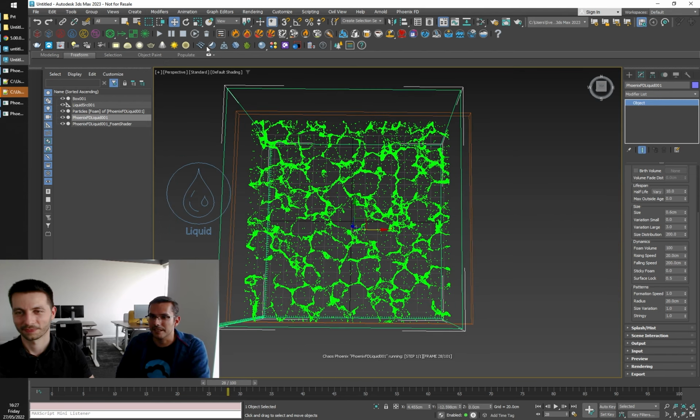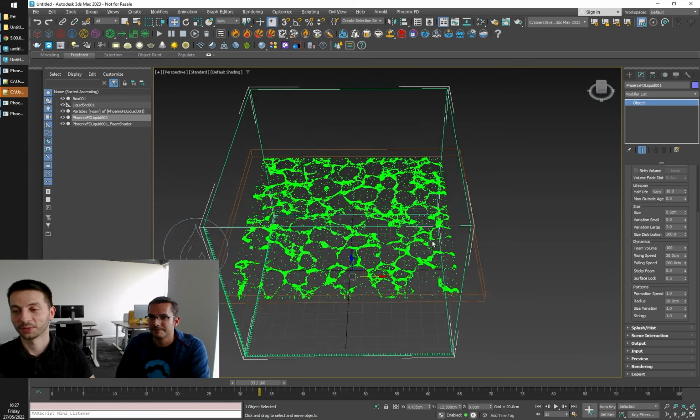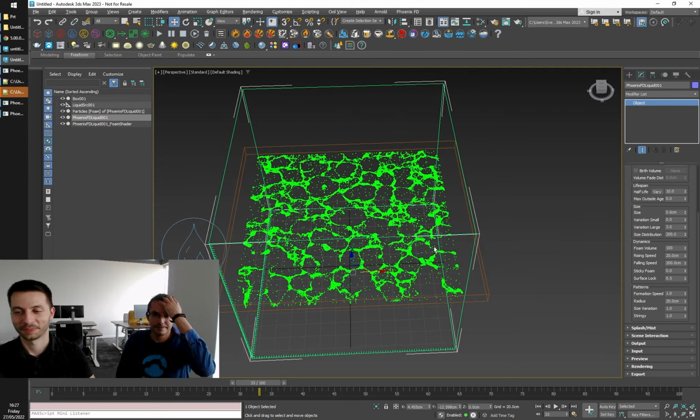Yeah, so here it is, and you can see the stringiness between the patterns here is very clear. And we have some bigger patterns and some small ones, and this way the foam looks a lot better in my opinion.